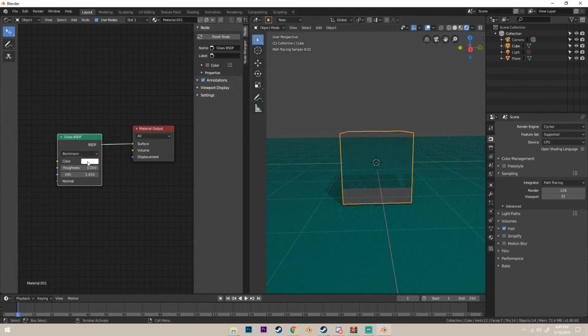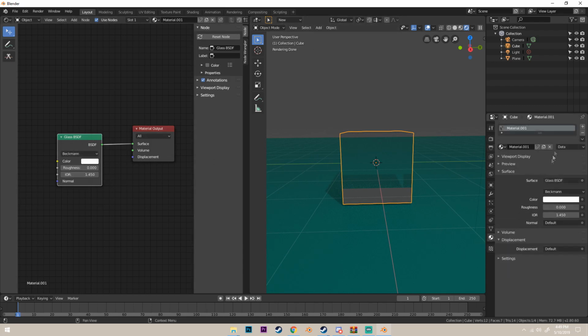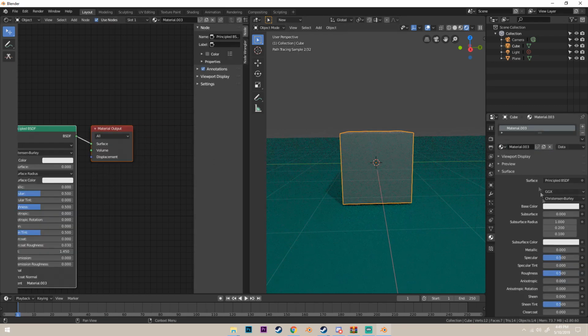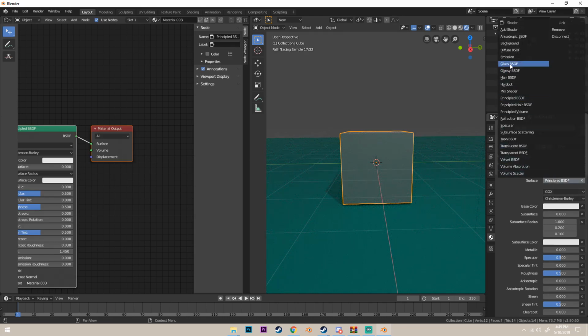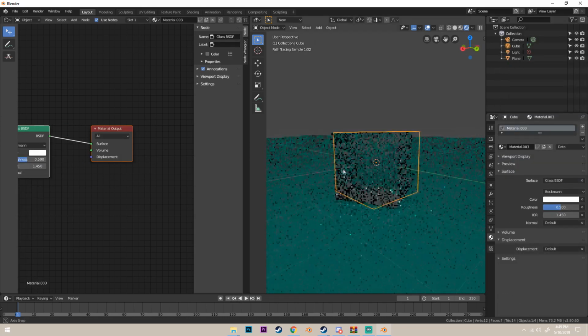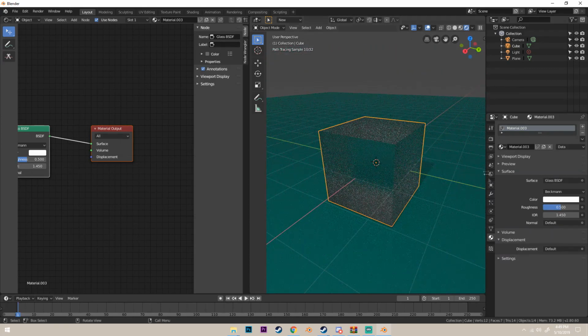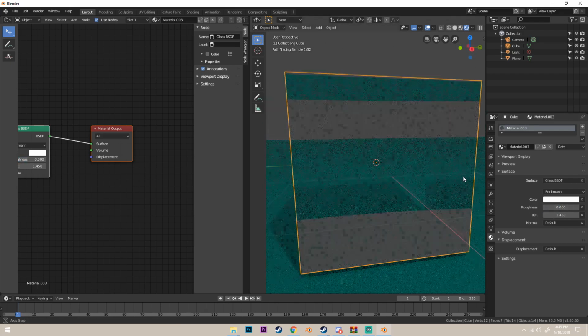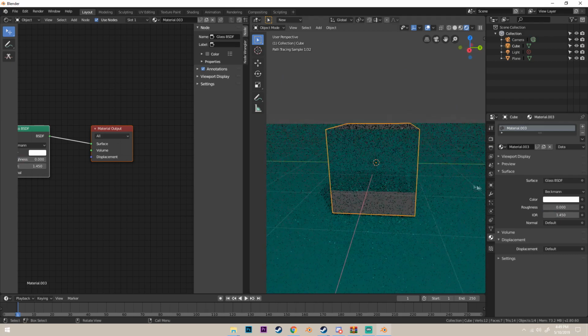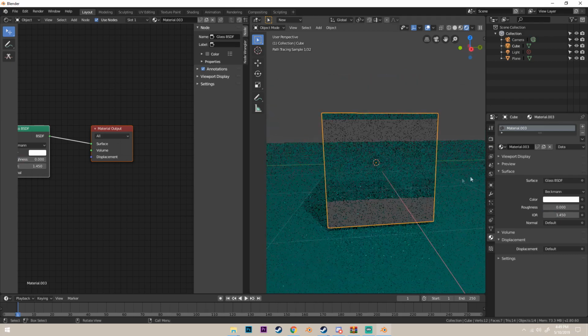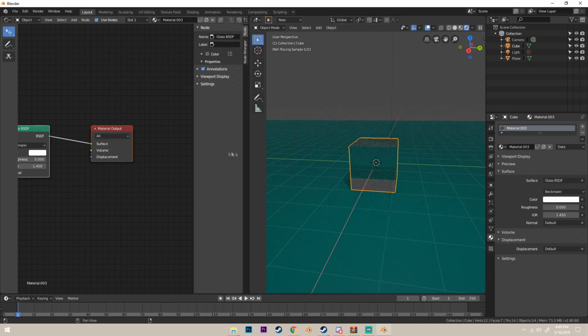I don't know why it does this, but if you add it in the node editor itself, the roughness will already be at 0. But if I remove this and add another glass shader from here, the roughness is at 0.5, which threw me off the first time that I used this. Because unless you want this frosted glass kind of look, you just turn the roughness all the way down. It should automatically be like that because glass isn't very rough normally. So that's the glass shader.